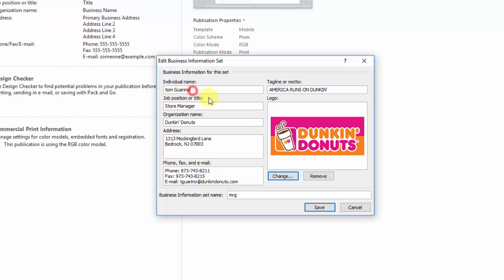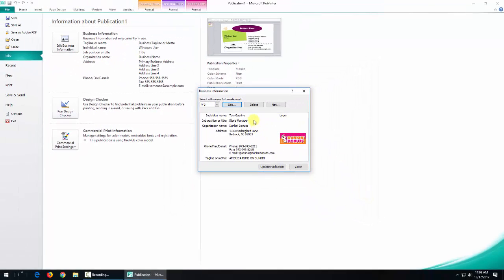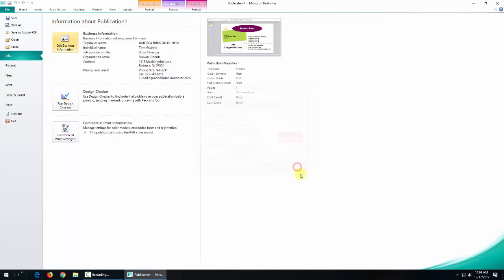Oh, here, I probably should have a capital T there, right? Oh, what the heck? Capital T? Oh, I got the caps lock on. There we go. Capital T. And I'm going to save it as Mr. G information set. Click Save. And then when I say Update Publication, all this stuff is going to change. So let's not do that just yet.